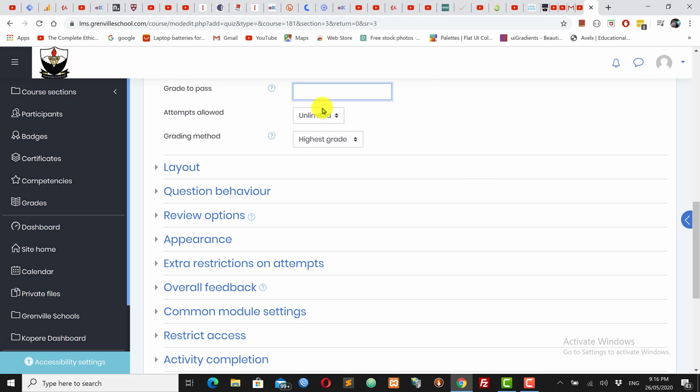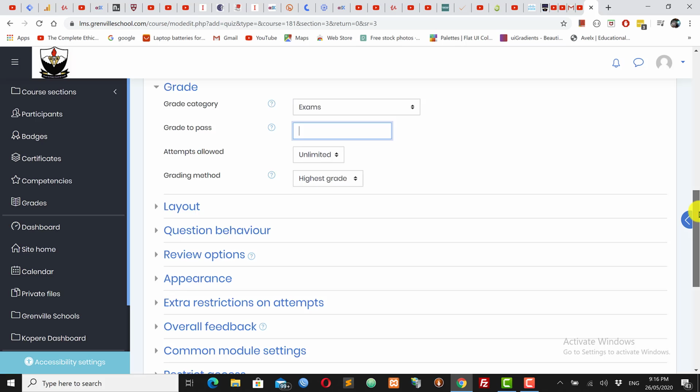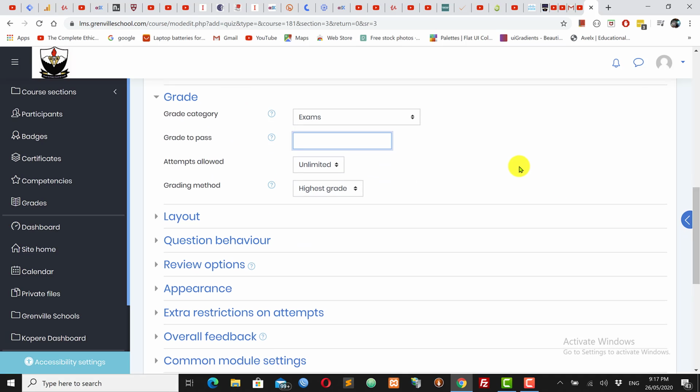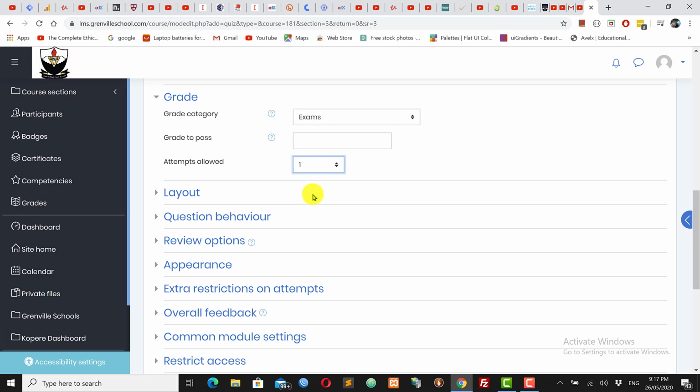Now, attempts allowed. Because this is an invigilated exam that is going to be graded, not the ones you just give your students on a normal day where you want them to test, play with and understand a concept, this is a recorded exam, so you don't want to give unlimited. It's going to be one attempt, so there is no unlimited.